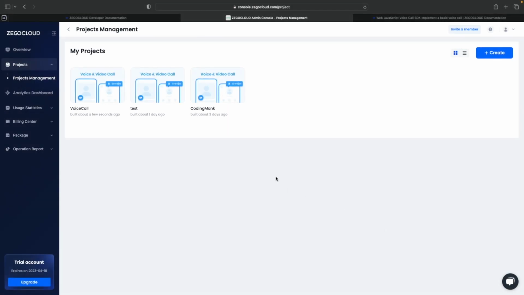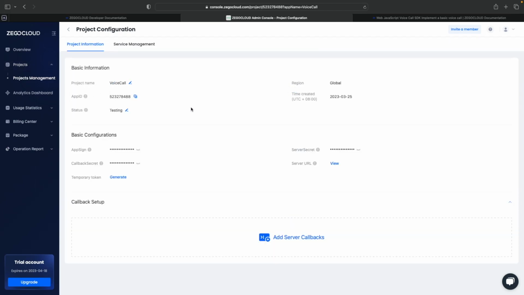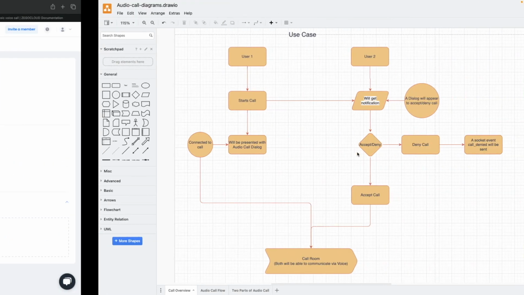Okay, so after our project is created, as you can see, I'm just going to open up this voice call project that we just created. Then you can see that we have a few credentials here. This app ID is what you're going to need. And you are also going to need your server secret and server URL. So let me show you where we are going to need this.